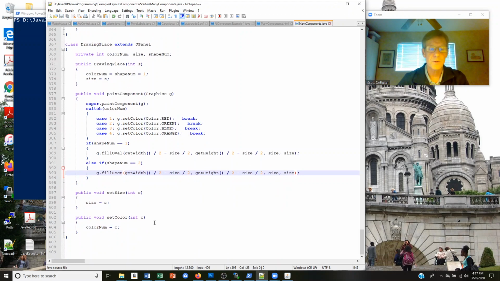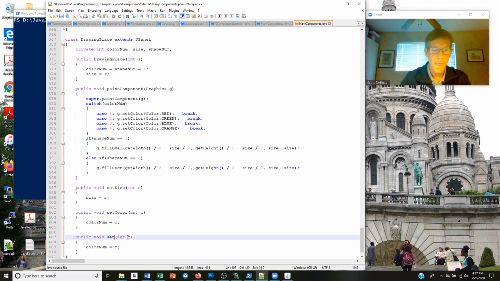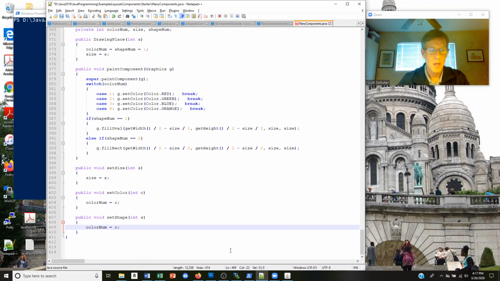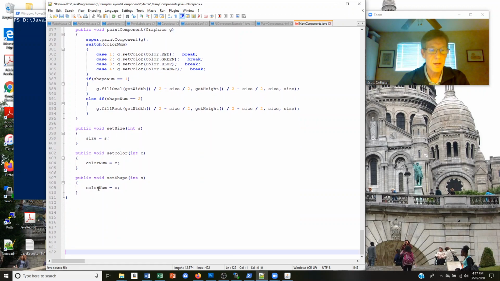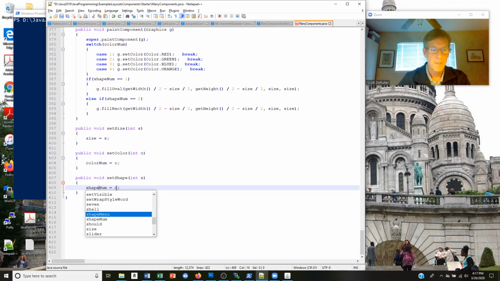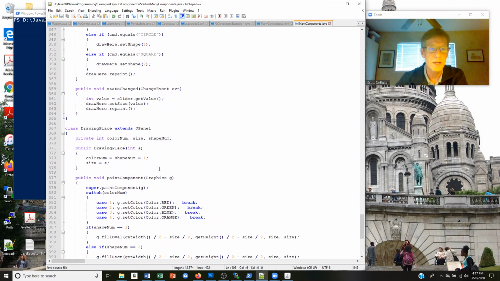And then the last thing we have to do is we wrote a set shape method, so we've got to add that in. So set shape, and that'll be int s down here. And then this will be shape num equals s. Okay, so a fair number of changes here. Let's go take a look.